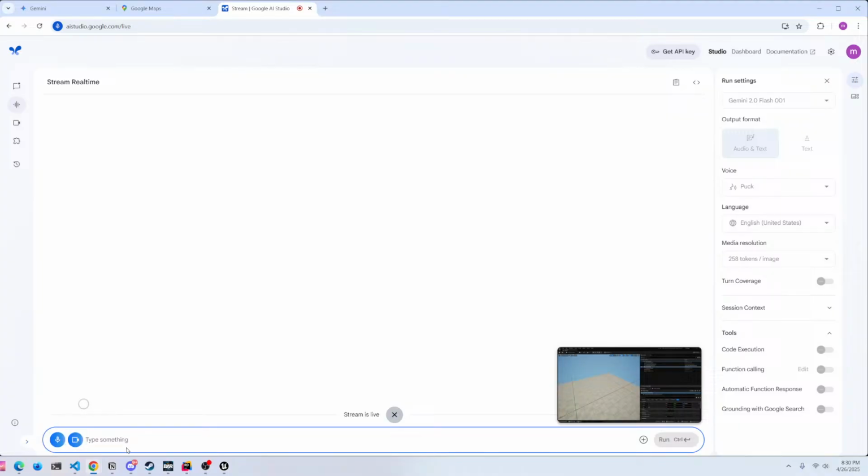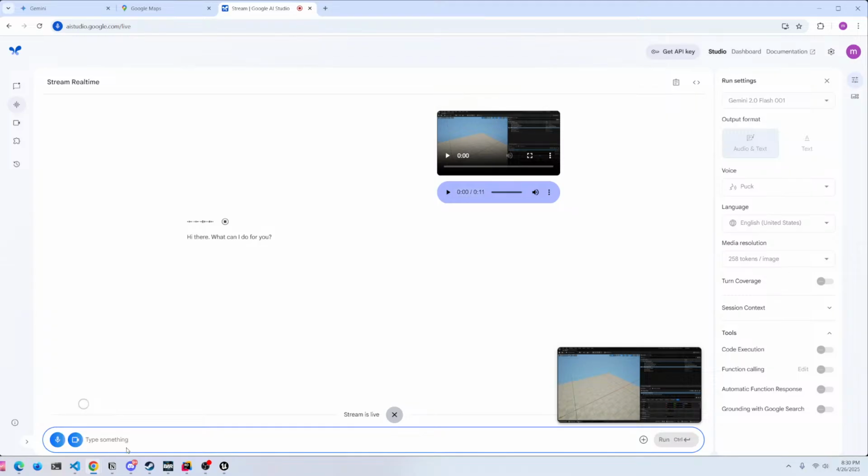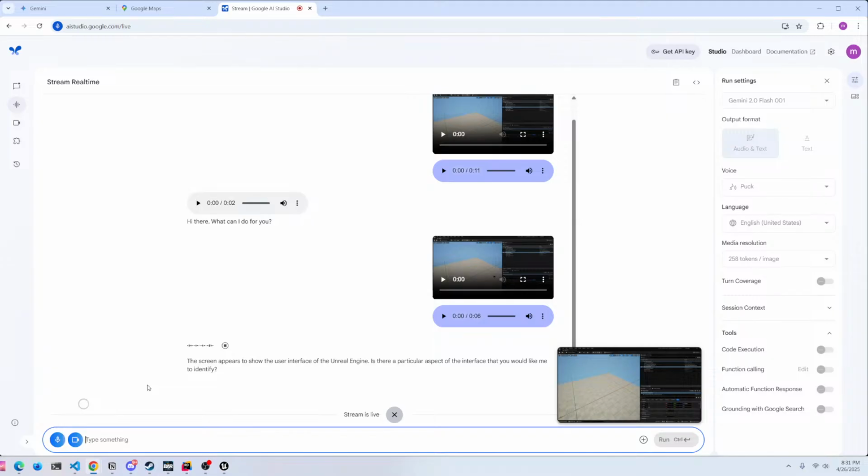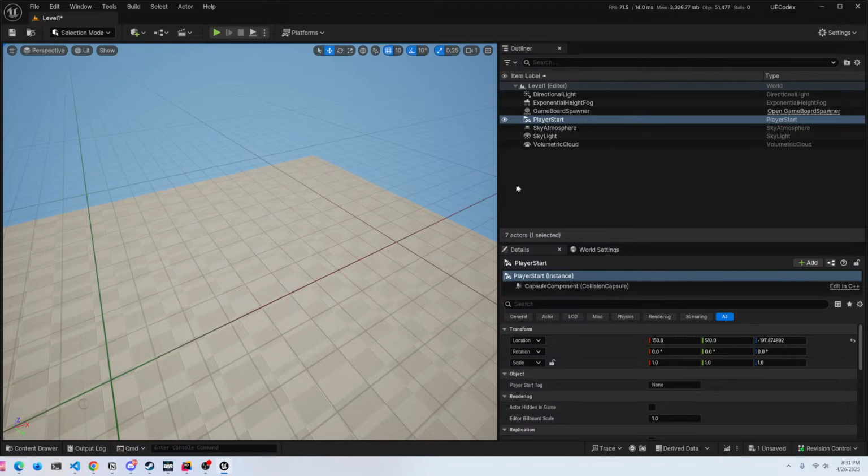Hi there. What can I do for you? Can you tell me what I'm looking at? The screen appears to show the user interface of the Unreal Engine. Is there a particular aspect of the interface that you would like me to identify?